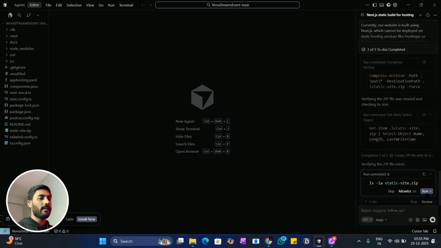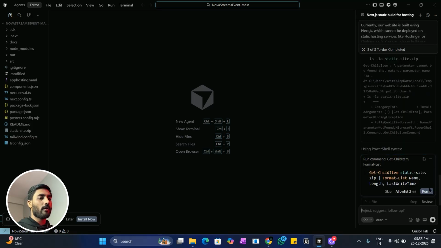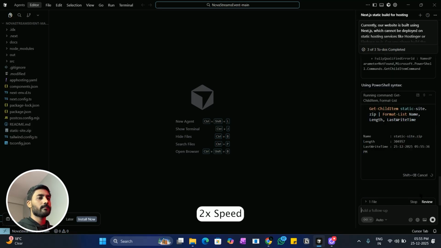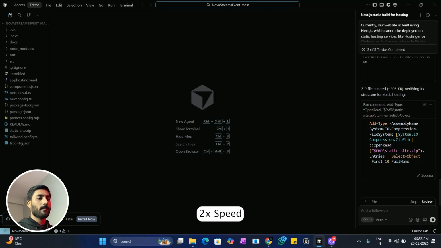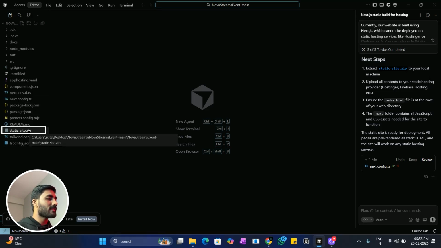So now you can see it has done all of these steps, and it even checked whether the zip file is there, and now the final command. Now it's finally done. You can see it has generated a zip file on your local machine as well, and inside the same folder you can see static site.zip.